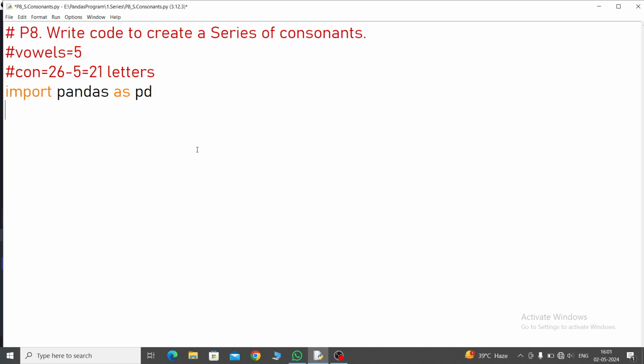Now consonant equal to, what will we do? Within the quotation we will write B, C, D, E. Here E will not come. F, G, H, like this. F, G, H, J, K, L. This much I have written. If you want to continue, you can write till Z also. These are the consonant letters.